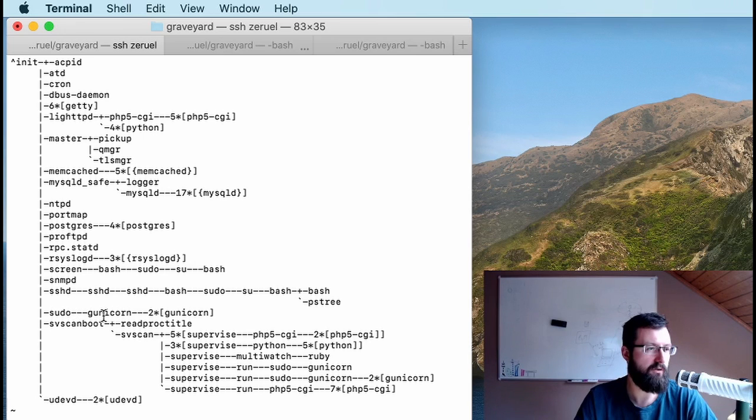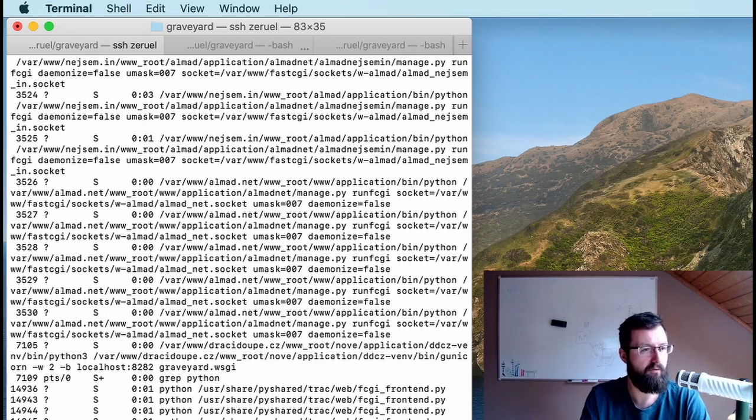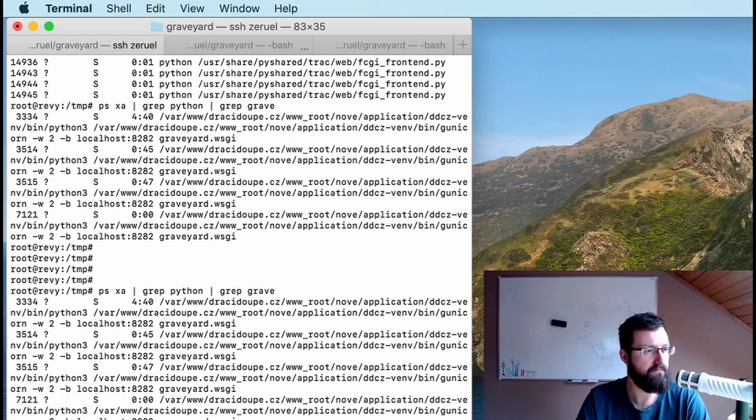so there is a unicorn, which is the one that's supervising our processes. And you can see we are using that for multiple things. svscanboot is kind of a watcher that restarts the processes as needed. This is where restart hasn't gone well. This doesn't give any information about which process in particular we are looking at. But we know it's the graveyard. See? So those are the processes we are running in our virtual environment, the WSGI process I've been talking about.